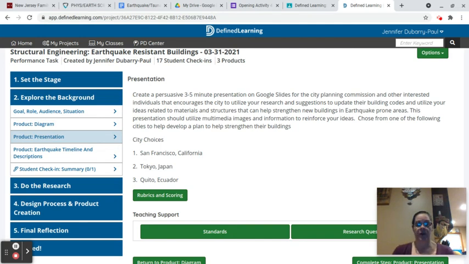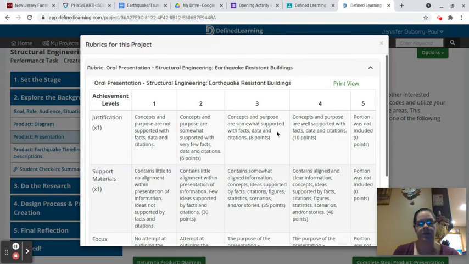So this is the one where you're taking a building or two, using what you have and adding to it to make it earthquake resistant. Once again, the 3 cities, you have San Francisco, Tokyo, and Kyoto. Kyoto. I believe that's how you pronounce it. I do apologize if I'm mispronouncing it. So we're going to click on the rubrics and scoring again, guys, on this one.